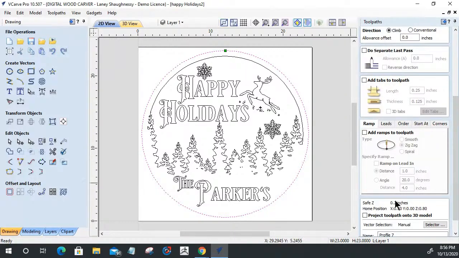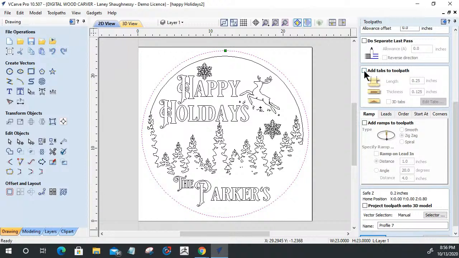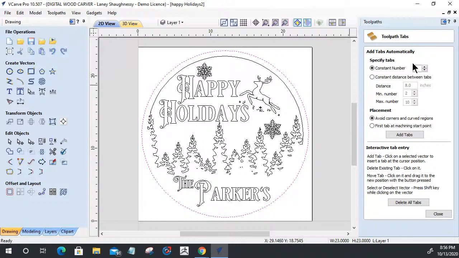Add tabs and all that, but I'm not going to add tabs. For those of you that don't know how to add tabs, you click on Add Tabs to Toolpath, and set your tab width and thickness. For me, when I do 3/4 inch material, my tabs are 1/8 of an inch. Click on Edit Tabs, and then you can either add a certain number of tabs by clicking the Add Tabs button, you can throw them in, or you can manually add tabs wherever you click. Once the tab's on there, if you need to move it, you can hold down your left mouse button and drag it around.